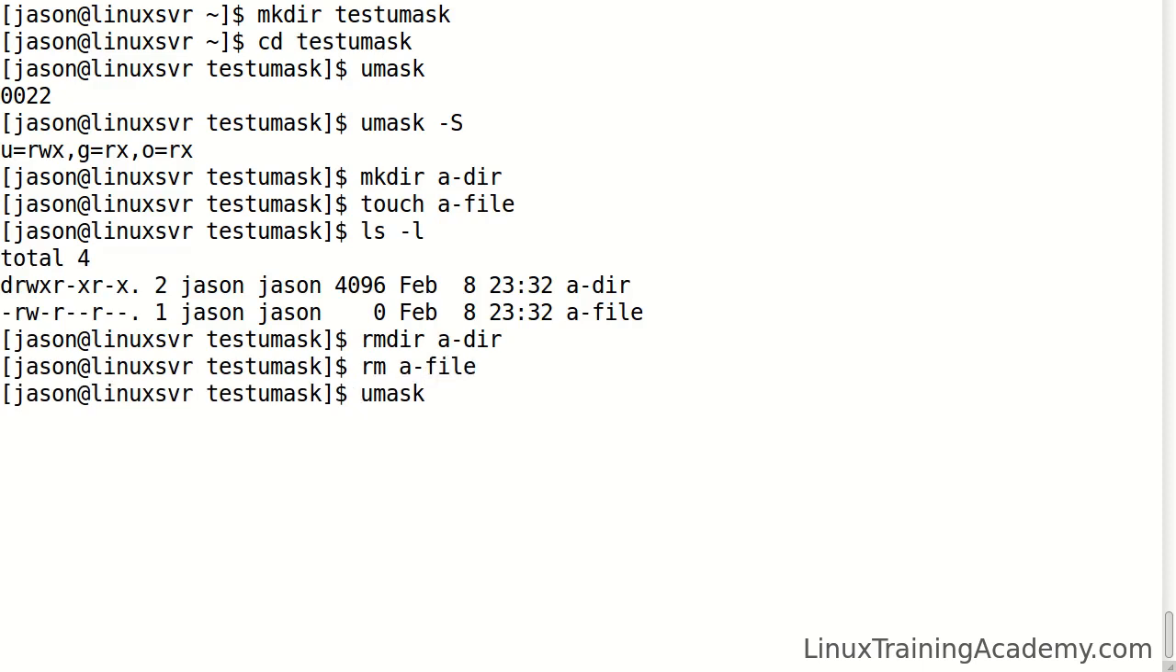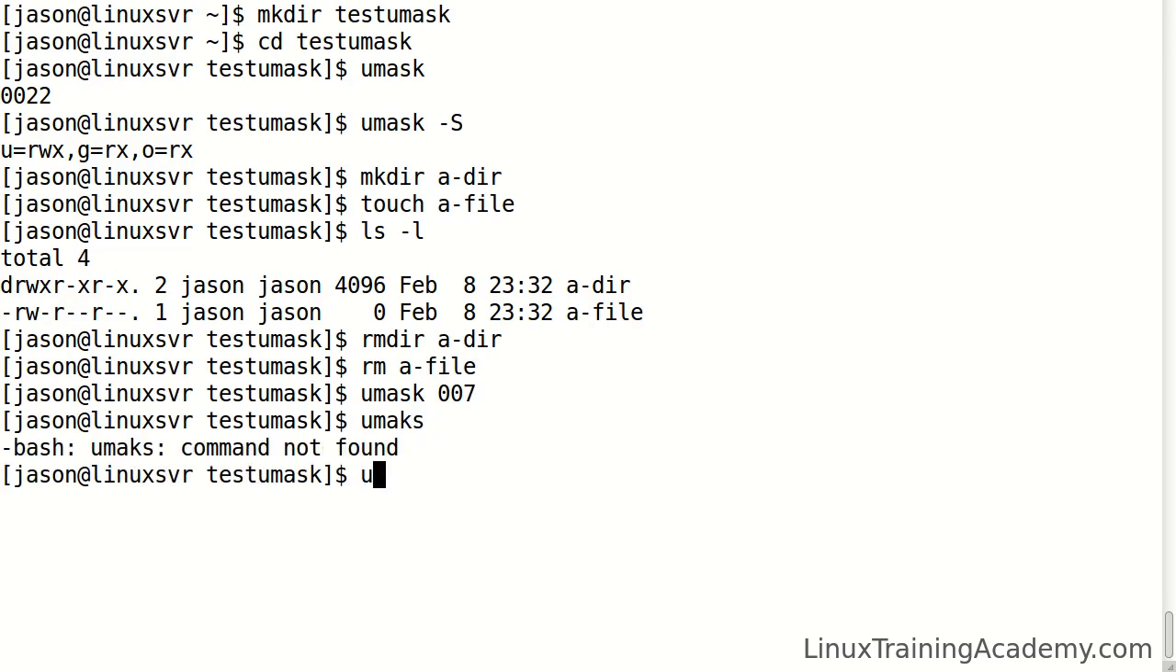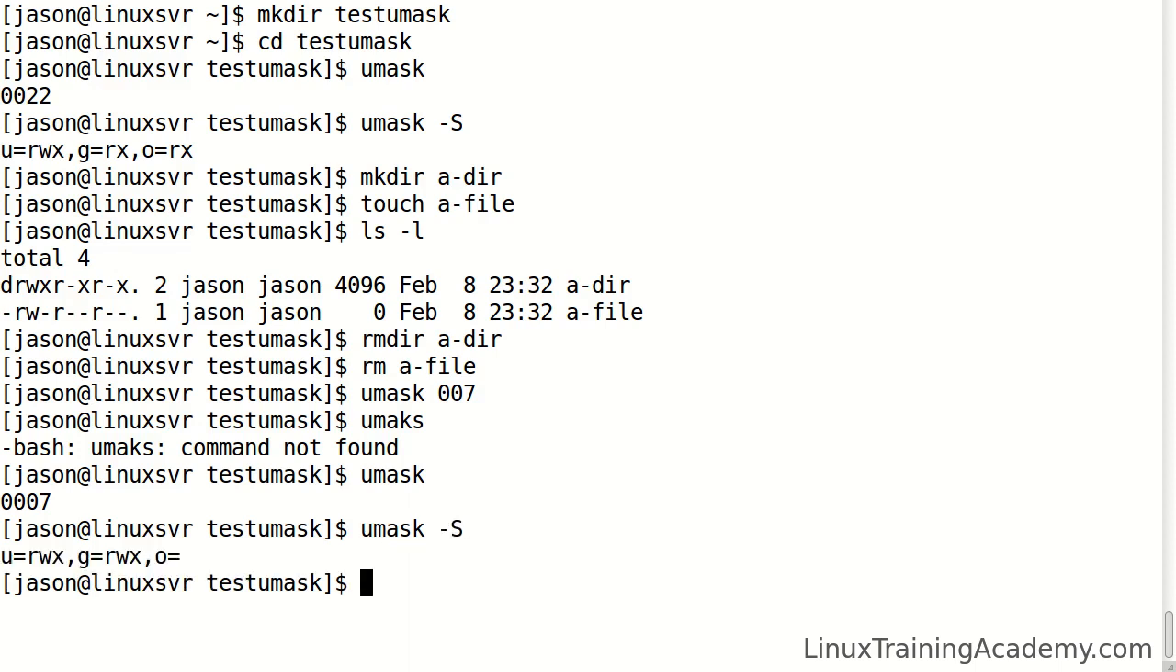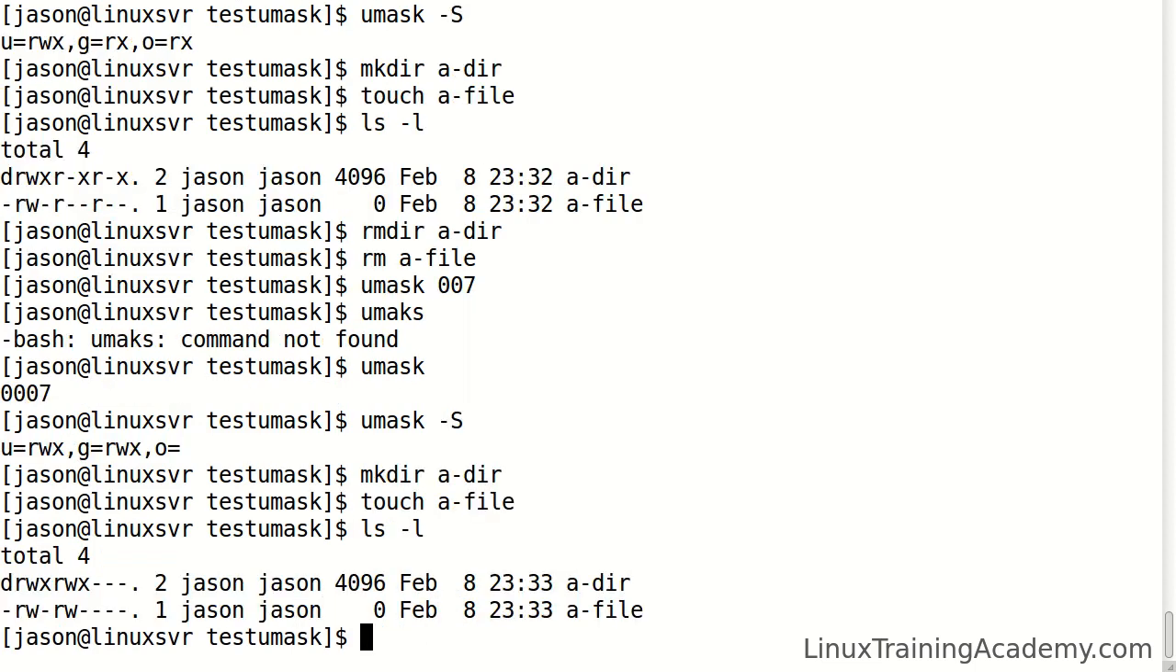Let's set umask to 007. Whoops. And a umask of 0007 is the same as 007. And in this case, we can see that directories are created with 770 permissions, and files are created with 660 permissions.